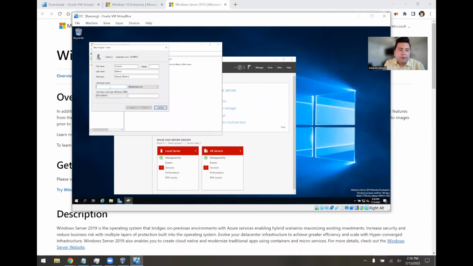Okay, and we're going to name it A- for admin, and we're just going to put this information here. It says at myadmin.com. So we're going to hit next. We're going to create our password for this login here. Okay, and we're going to do something you probably wouldn't do in a real-world environment, but since this is a lab environment, we're going to uncheck user must change password at next logon, and select password never expires.